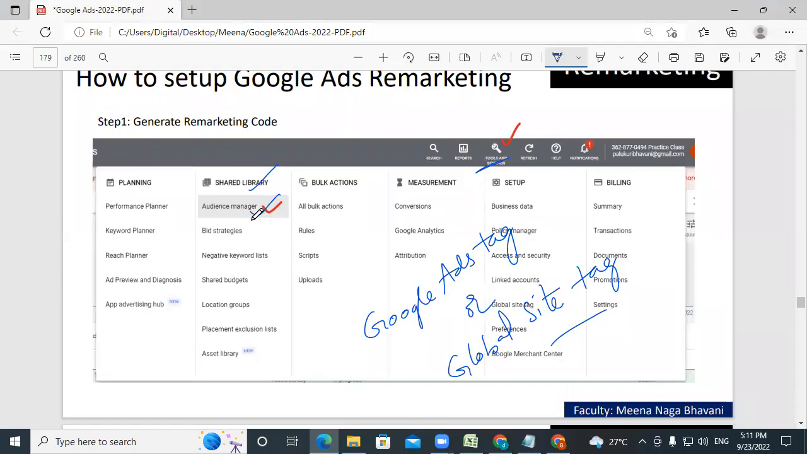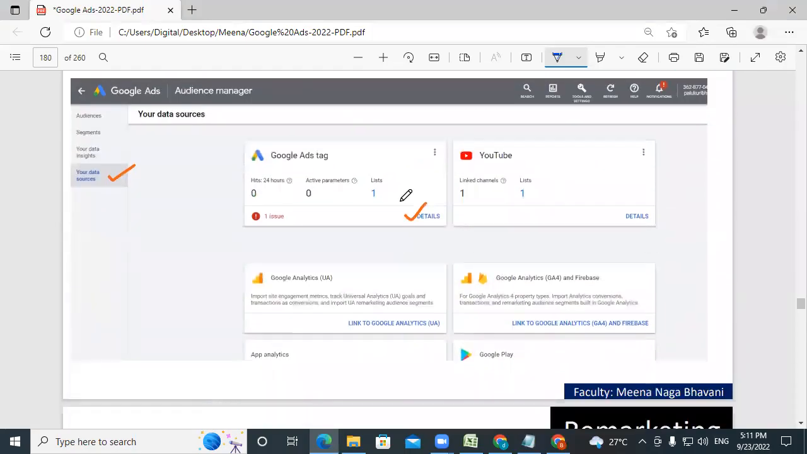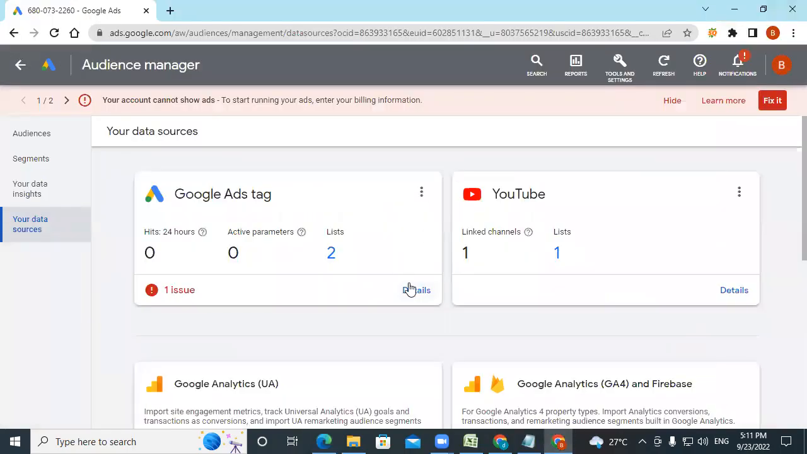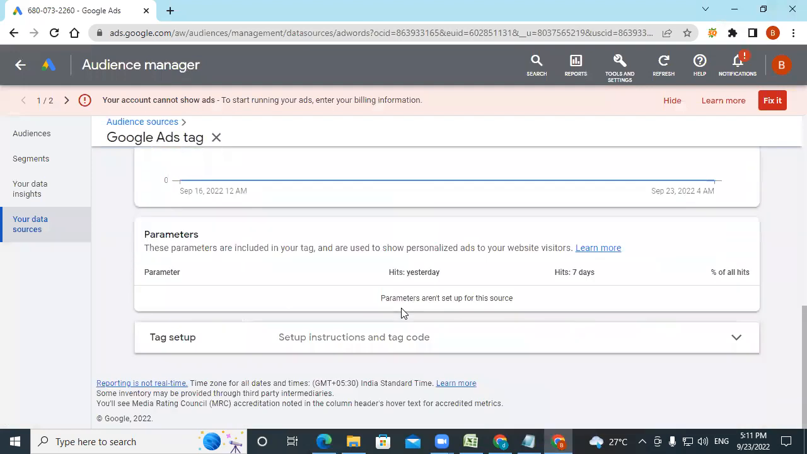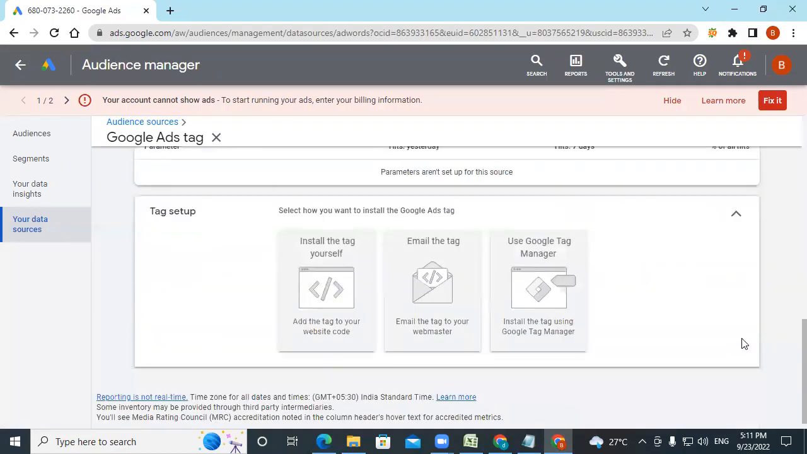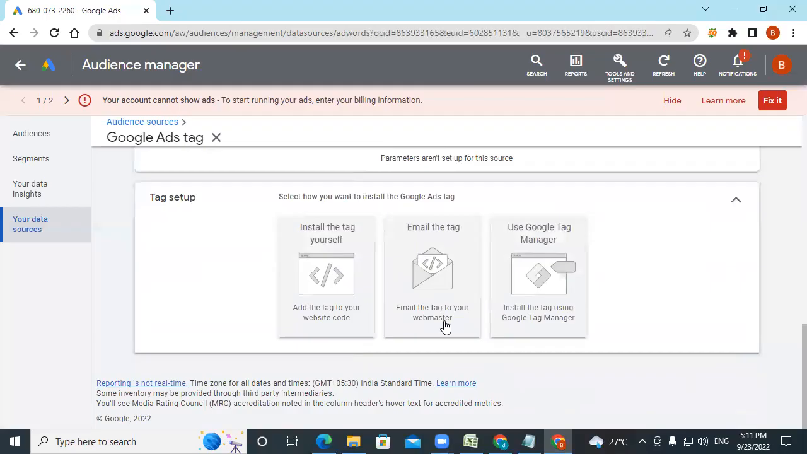Okay. So where do you find it? Tools and settings, shared library, audience manager. Here you'll have Google Ads tag. Click on this details and scroll down. You'll have tag setup. You can either click on tag setup here or here. Wherever you click, it opens in the same way. So I'm clicking on the drop down. You have 2 options: using Webmaster Tools, that is Search Console, or using Tag Manager.